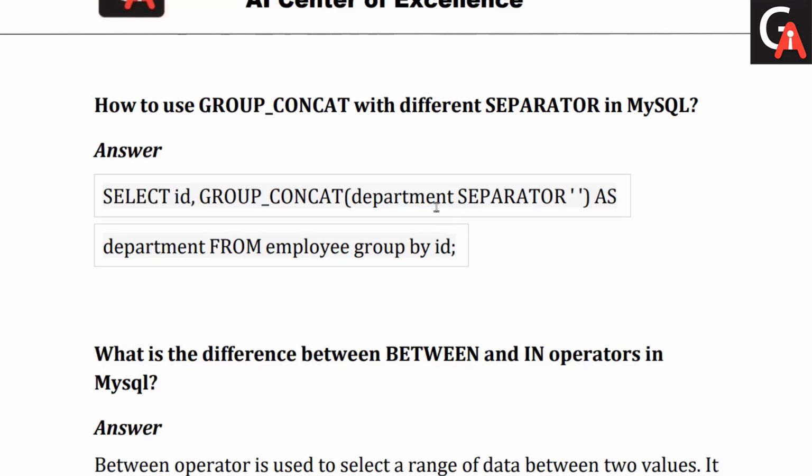So how can you use that? First of all, I use the SELECT statement, and inside it I first provide ID. Then I use the GROUP_CONCAT function, and in it I provide the column name, whatever column contains the different values. And then the separator: what separator do I want? Hyphen, comma, depending on my requirement, I provide the separator here. In this case I'll provide a space separator. Clear? SEPARATOR is the clause, and after that you specify the separator.